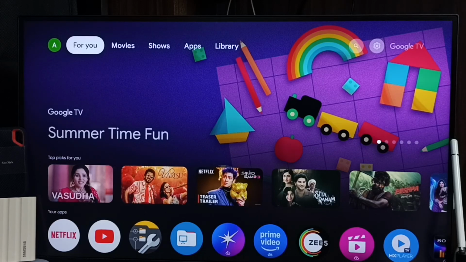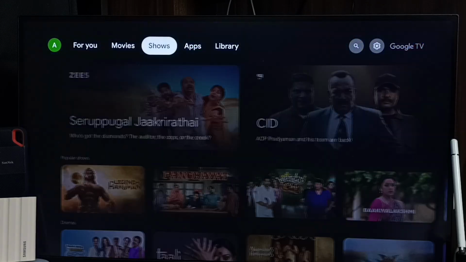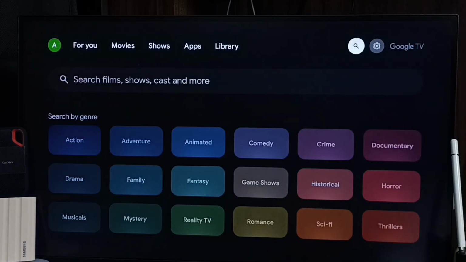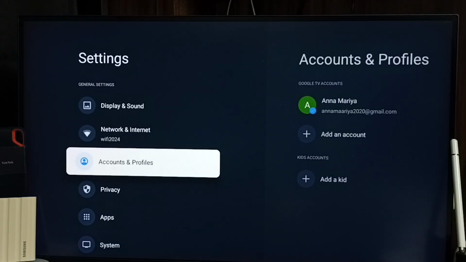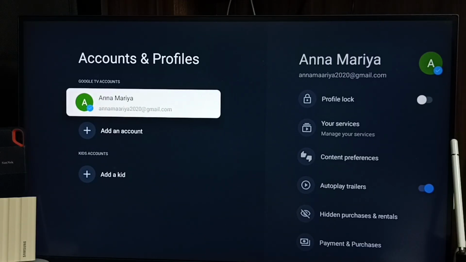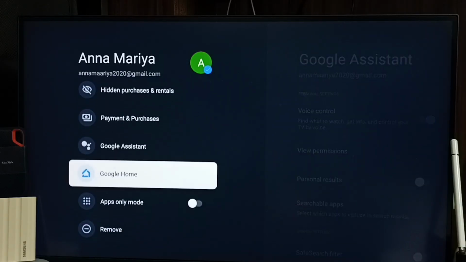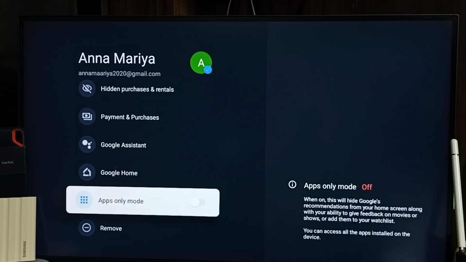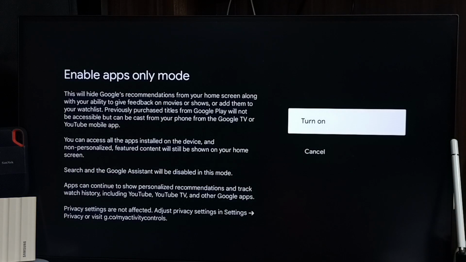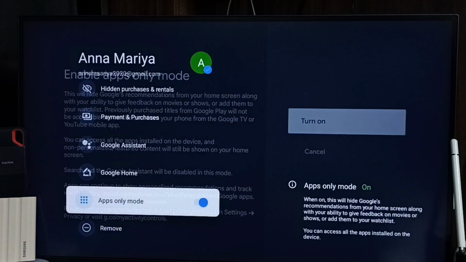Hi friends, this video shows how to turn on absolute mode and remove recommendation of movies and shows from the home screen. Go to settings, the settings icon from the top right corner. Go to accounts and profiles, select account, go down, and here you can see absolute mode. Let me enable, select turn on.